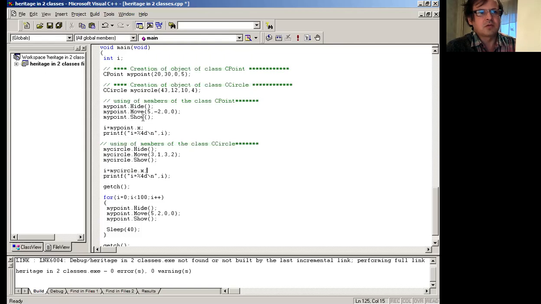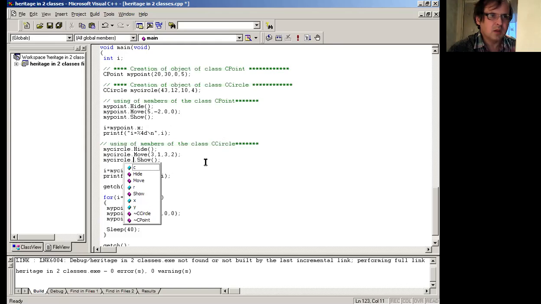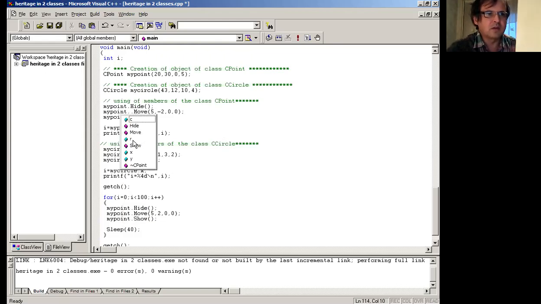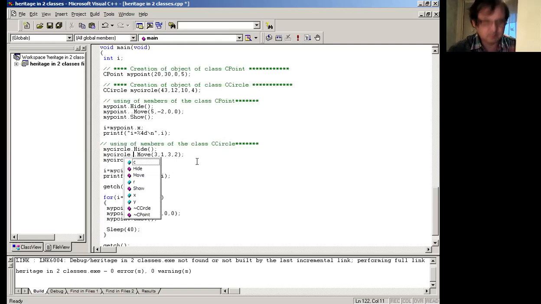class C circle, this show in the form of class C point, this x in the form of class C point, this x in the form of class C circle, y C R 2, so y in the form of class C point, y in the form of class C circle, yes, R in the form of class C point, so here R in the form of class C circle, here C in the form of class C point, so here C in the form of class C circle, yes, the polymorphism.